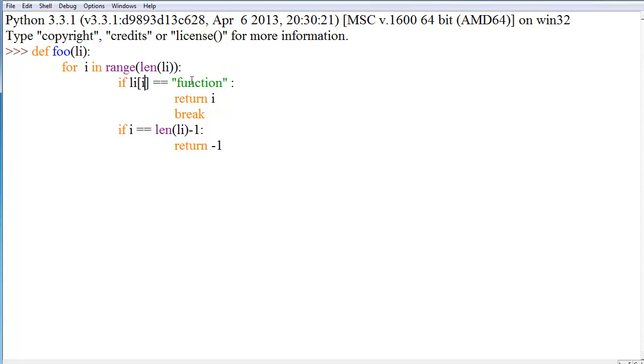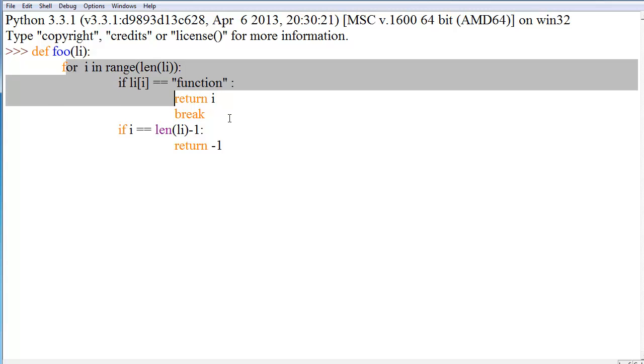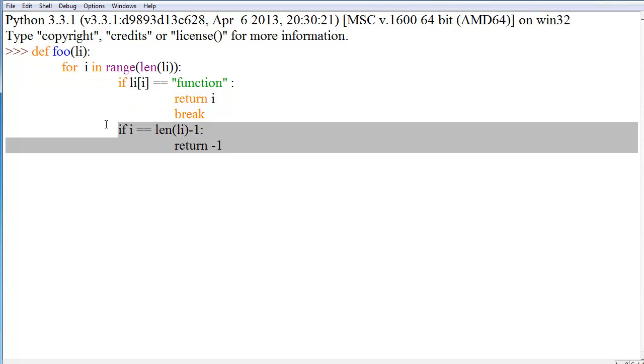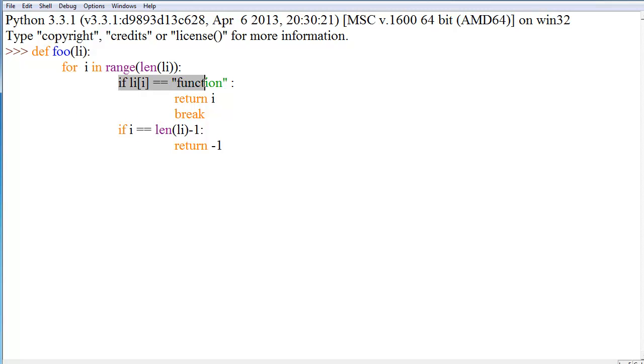So what this will do is check to see if this index is equal to function, and if it is, it'll return i and then break. I didn't go over break, I don't think, but essentially it will stop the loop from continuing, and the return will stop the function. So we should not have this if statement run. Now if it's not function, then it'll check this one, and if it's equal to that, it'll just return negative 1, because that means that nothing in the list was equal to function.